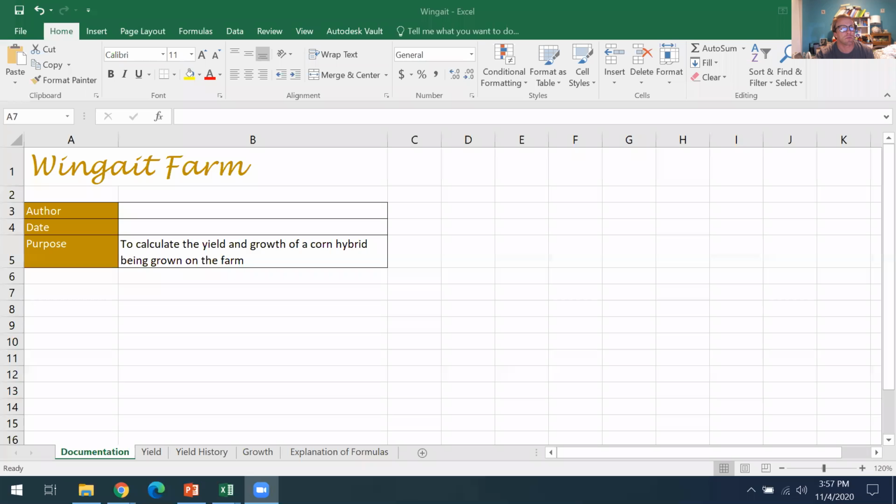Let's go through a few basic principles really quick. I'm going to share my screen with you. All right. So this is one of the practice assignments in the book that you guys are going to be doing. It's Wing 8 Farm. I will go through everything with you on basically how to do the formulas.